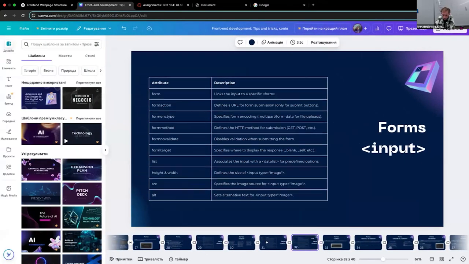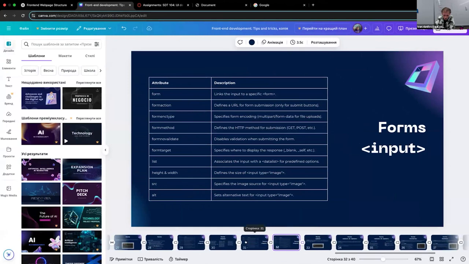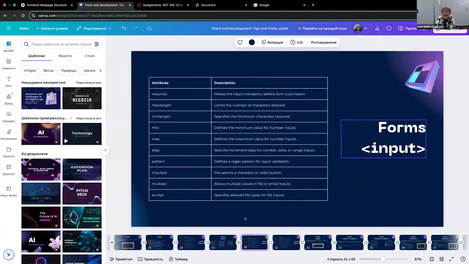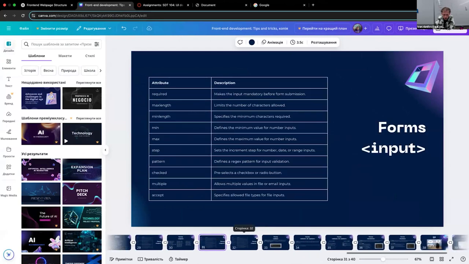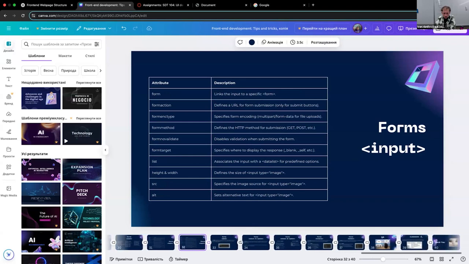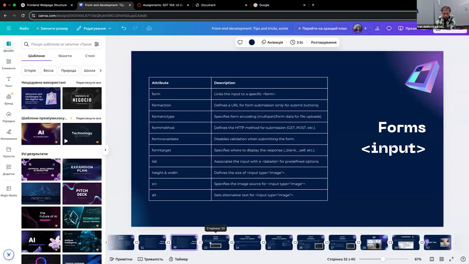And when we speak about inputs, here I also added some attributes of inputs. There are just a lot of them. You can read about them on W3Schools or elsewhere. We will attach some links to the documentation. And yeah, you can see how many of them there are.